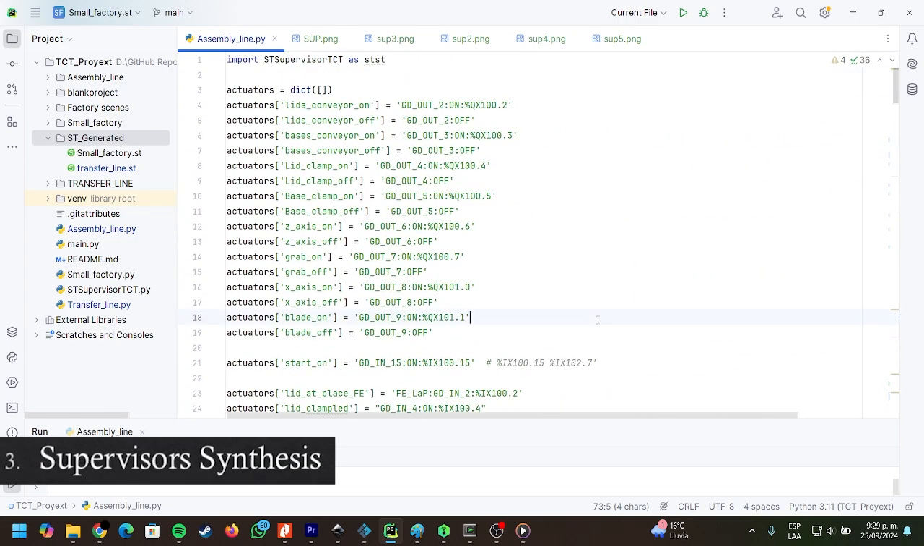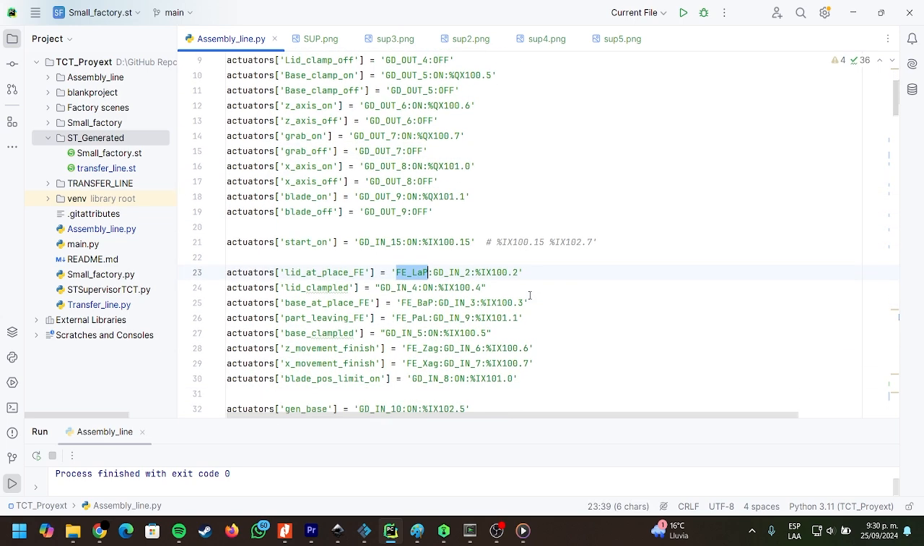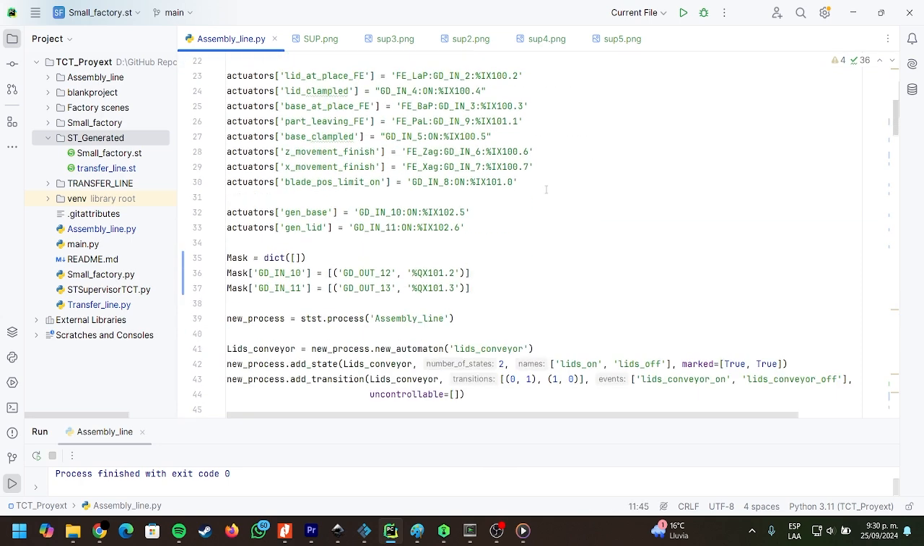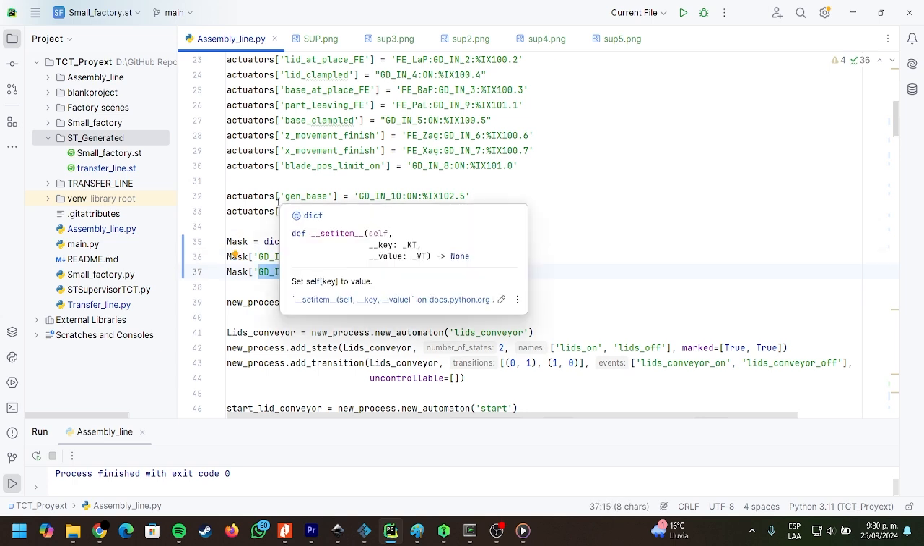So to begin, we need to define the dictionary, which relates all the events with a variable, a real physical instrument, sensor, or actuator. In case you need a falling edge version, it is also described here. A mask relates the outputs 12 and 13 with the inputs 10 and 11.